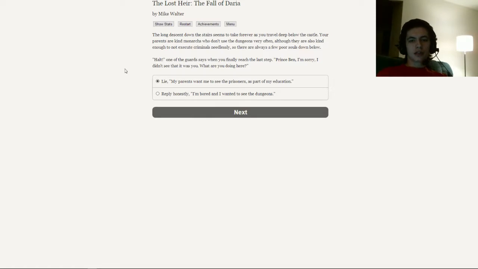The long descent down the stairs seems to take forever as you travel deep below the castle. Your parents are kind monarchs who don't use the dungeons very often. Oh, not "and kind monarchs." Although they are also kind enough to not execute criminals needlessly. So there are always a few poor souls down here.